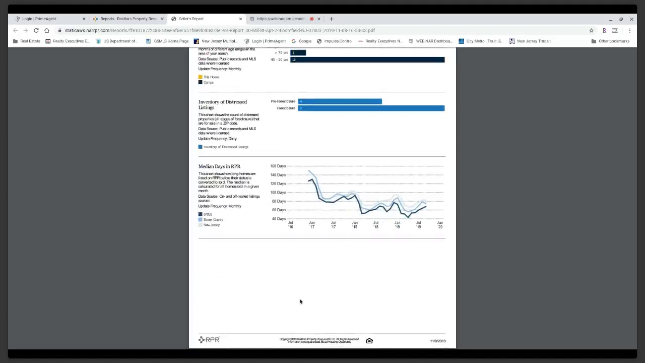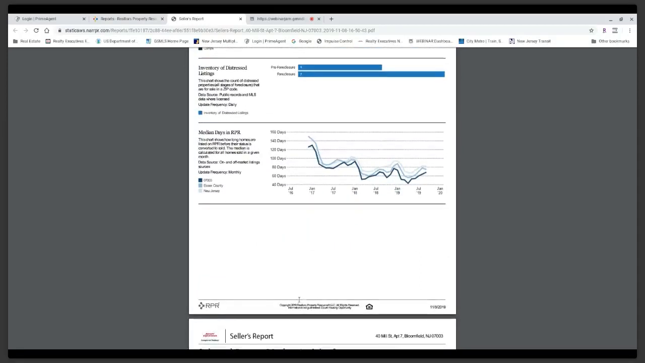You also see over the years the median days on RPR. This is the time that the property has taken on the market, active for sale in RPR. And you can see that between 2016 and 2017, the days on the market were much higher. It was 140 days on the market. And the time frame has actually been lowered over the years to now we have on average a little more than 60 days on the market, but less than 80 days.